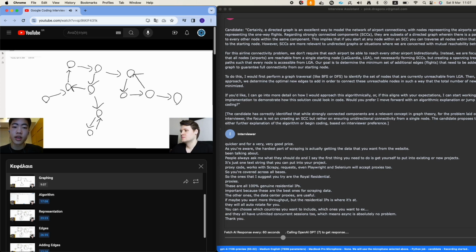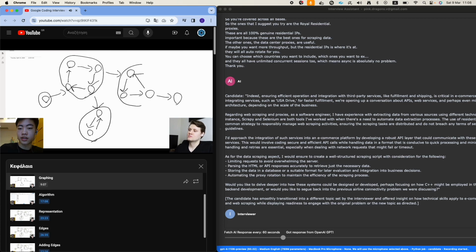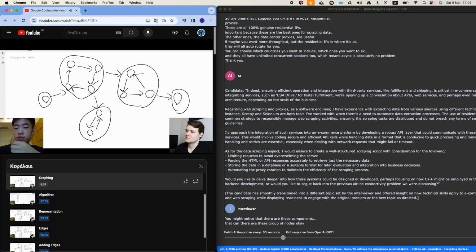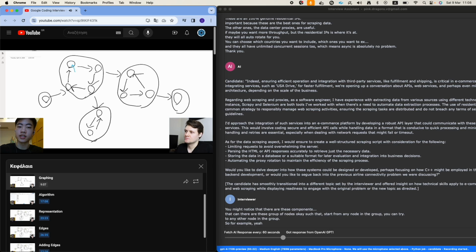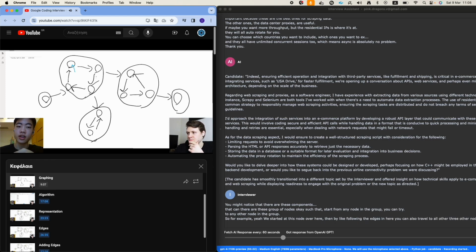You might notice that there are these groups of nodes such that starting from any node in the group, you can travel to any other node in the group. So for example, if you start at this node over here, then by following the edges in here, you can also travel to all 3 other nodes. And the same is true if you start at the other 3 nodes. You can always reach the 4 nodes.